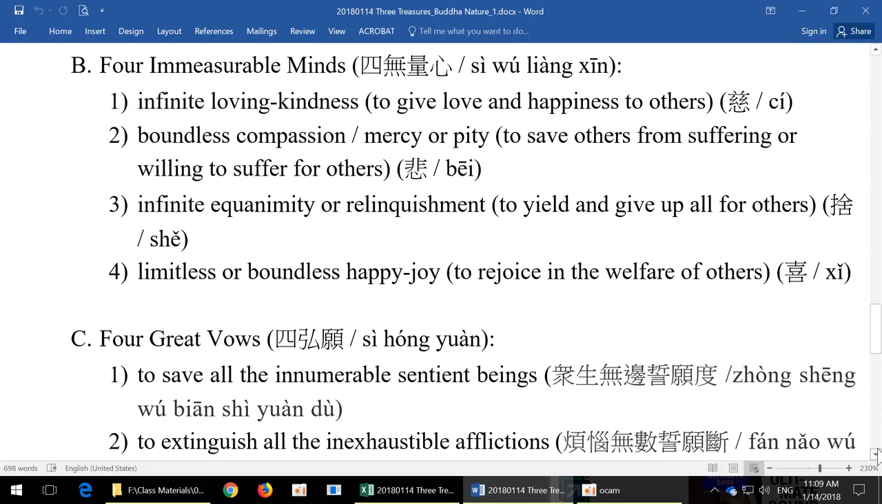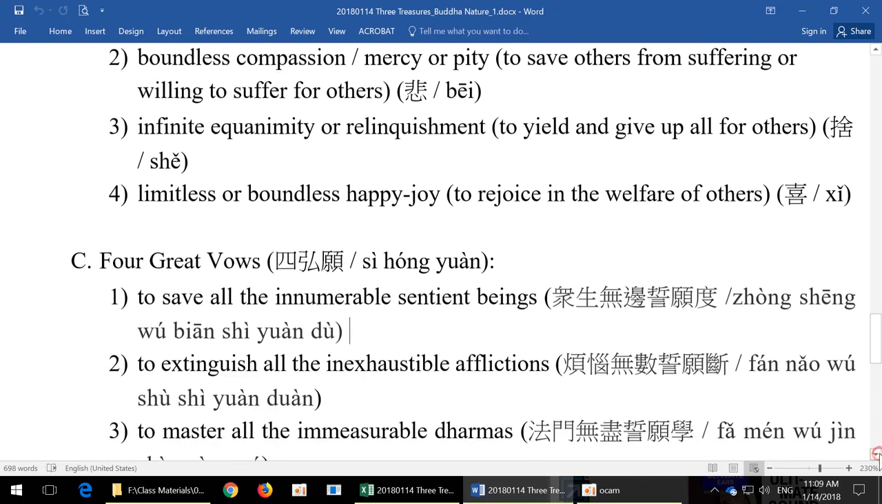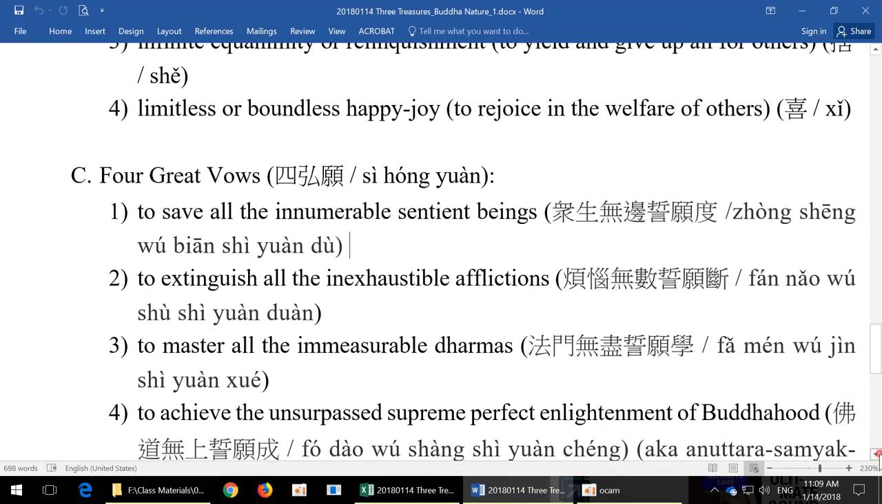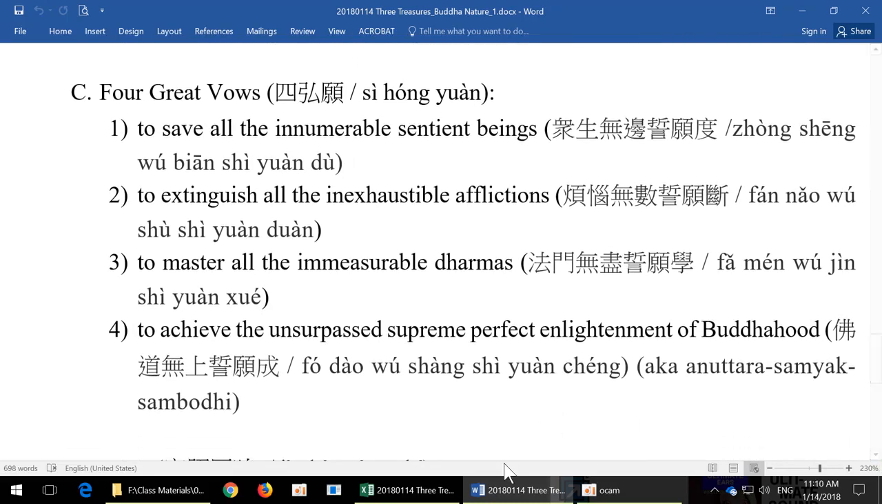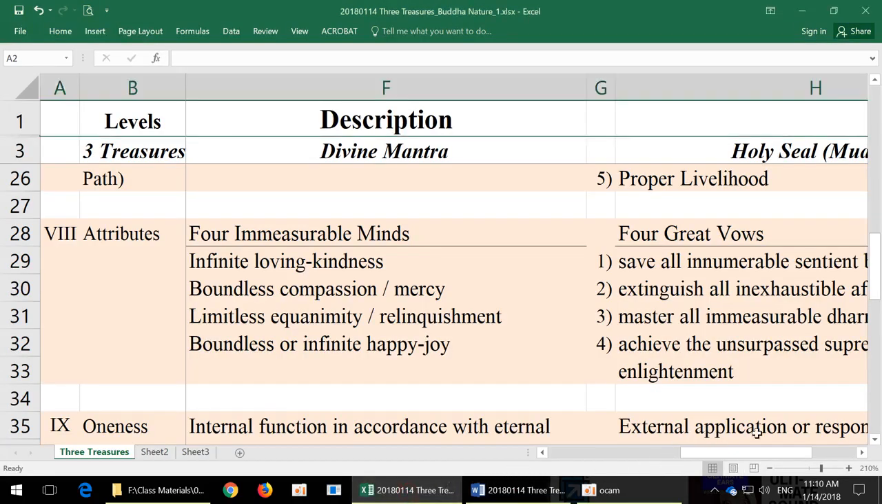So that's column B. Then Holy Seal is represented by the action part. You get it? The carrying out. Make sense? Because we have a body, right? You can only carry it out if you have a body. So I use one of the attributes, the 4 great vows. Actually, the 4 great vows, going back to the presentation on the Noble Eightfold Path, I talked about, remember the 4 noble truths? 苦集灭道, right?